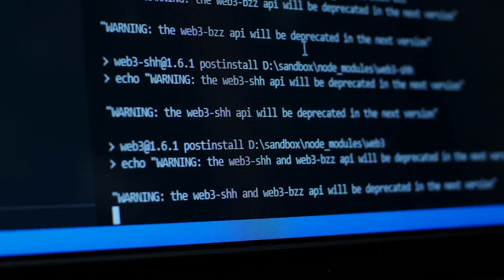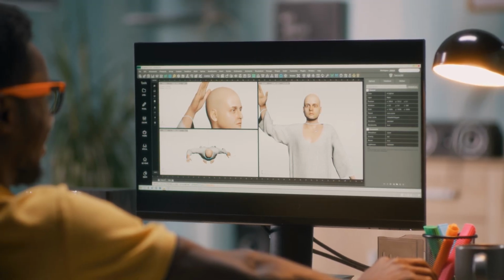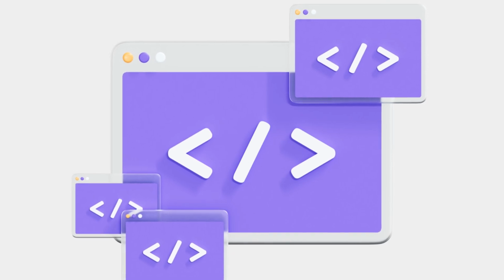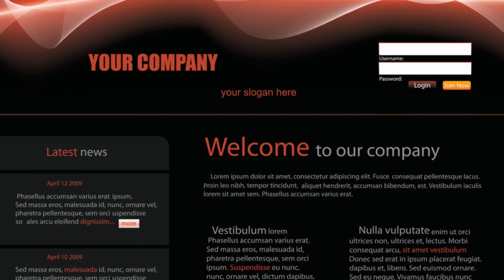R3F is a cool way to make websites more fun. It helps you make things move in 3D like in video games. Normally websites are flat like pictures. R3F lets you add depth and make things pop out. This is great for making your website more interesting and eye-catching. People will want to stay longer and explore.